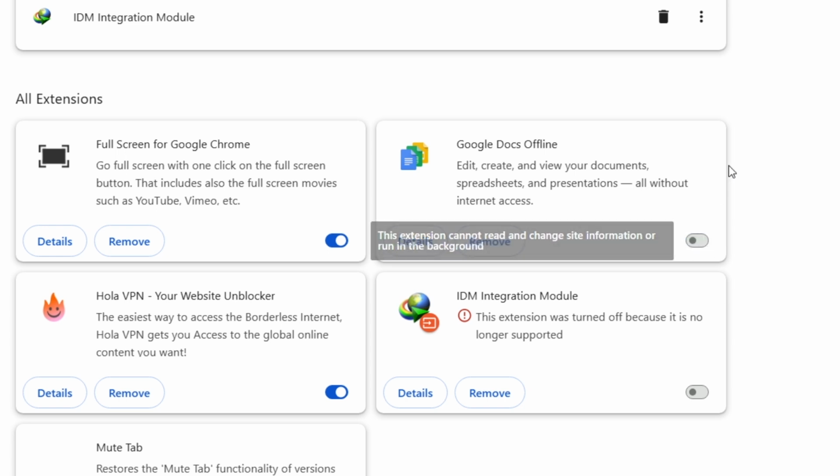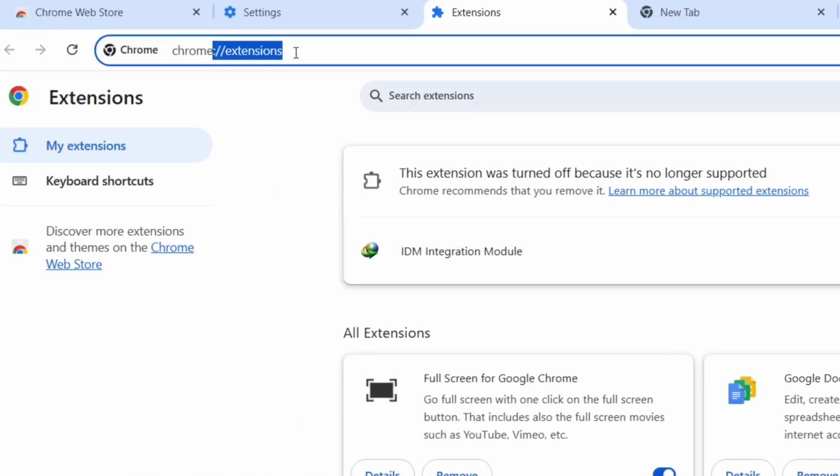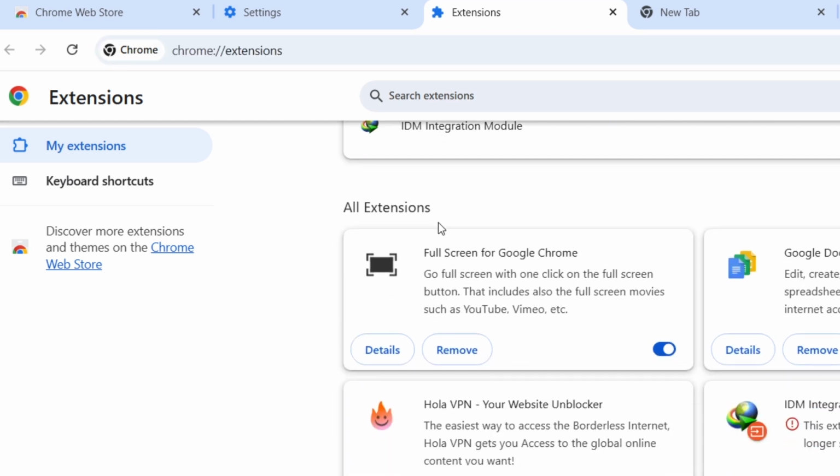There is also another way to access your extensions quickly. Type Chrome/extensions into the address bar and press Enter. This will take you straight to the Extensions page.